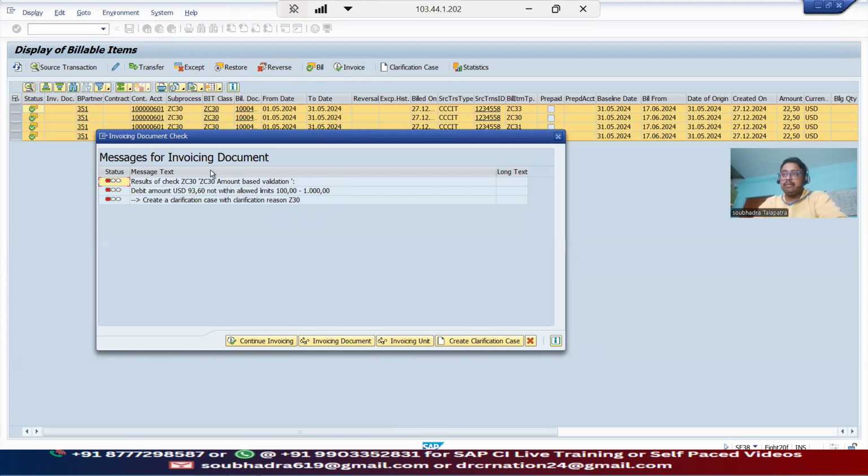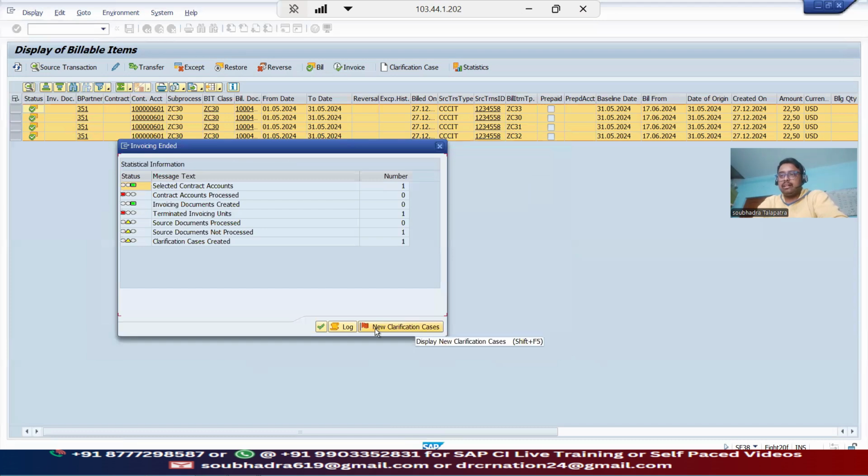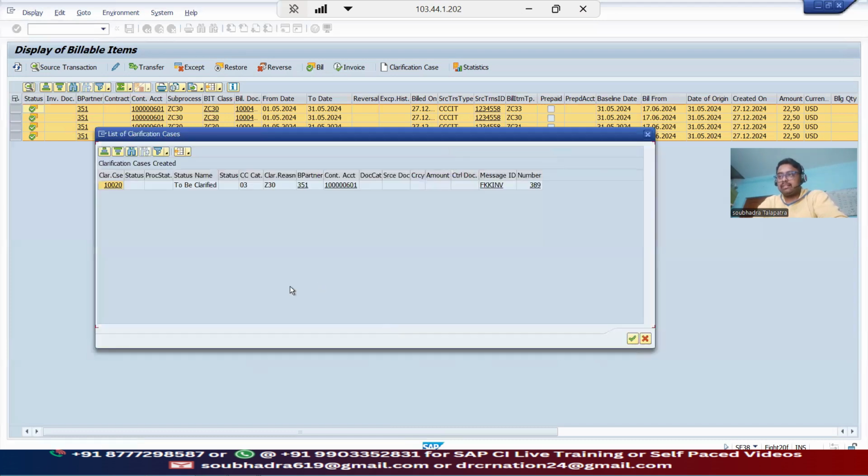Okay, so here in the manual option, it will ask me, do you want to create a clarification case, because the amount is not within tolerance. So I can continue invoicing without going into clarification, or I can create a clarification case because it's an exception. I don't expect an invoice of less than $100. So click on create clarification case, and then click on new clarification case. So it is showing me 120. This is the clarification case. This has been generated for this invoice. Invoice is not created. Instead, a clarification case is created.